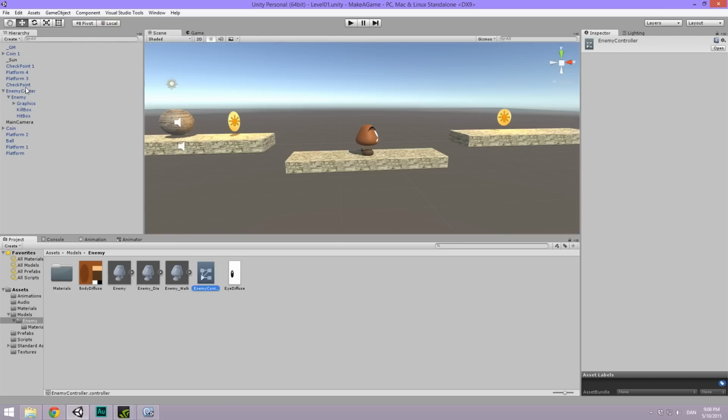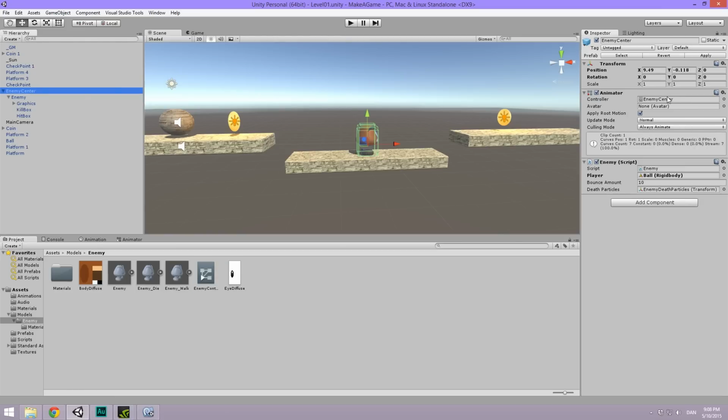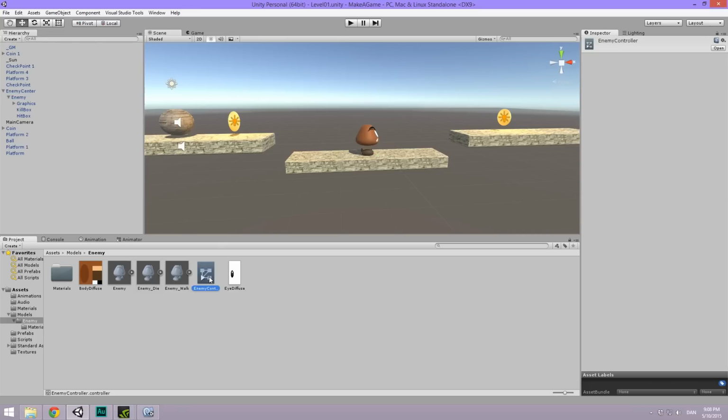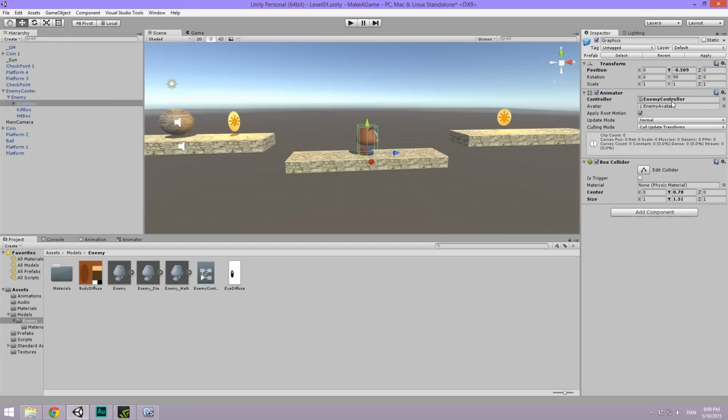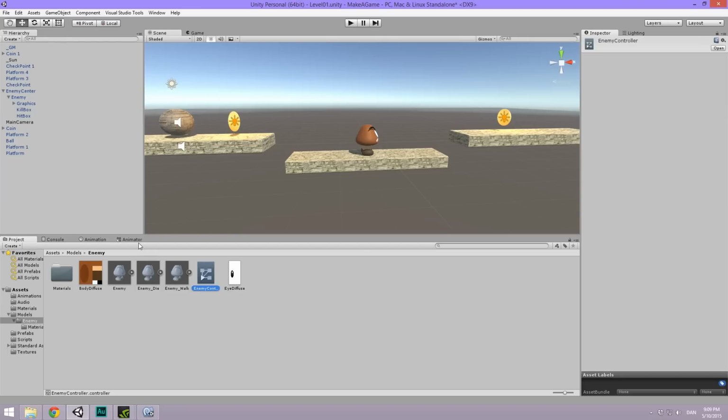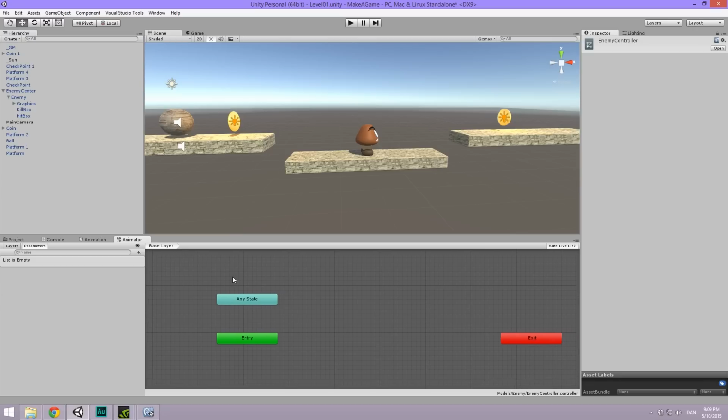Or do we already have an enemy controller? No, this is the enemy center. Cool, so enemy controller. And then we'll go under the graphics object, and you'll see it already has an animator attached by default. We can drag in the enemy controller. Then we can open it up in our animator, simply select it and click on the animator. And you can see that you have it selected down here.